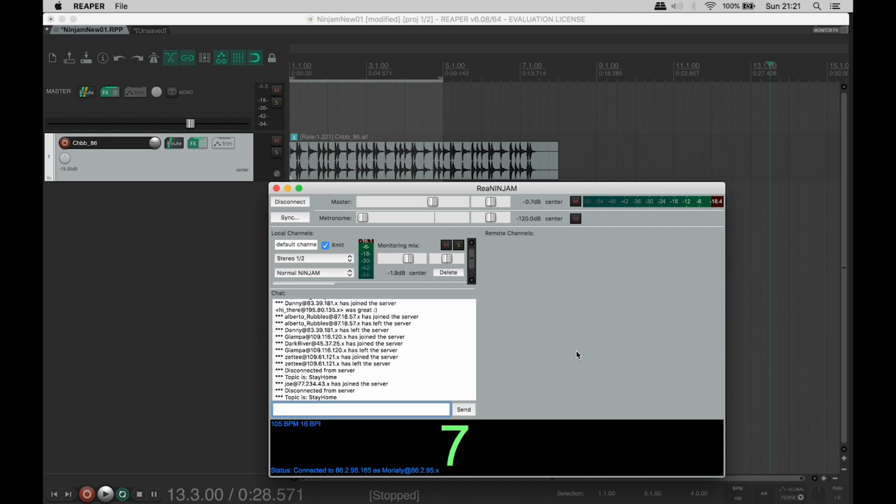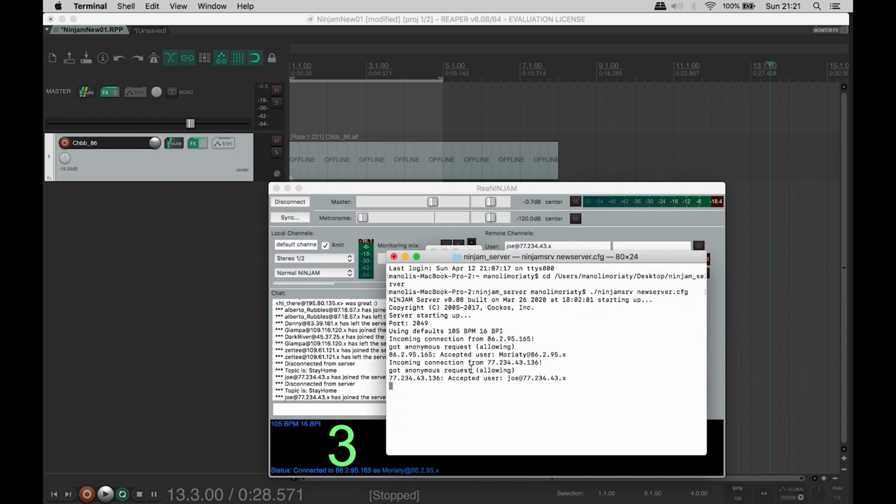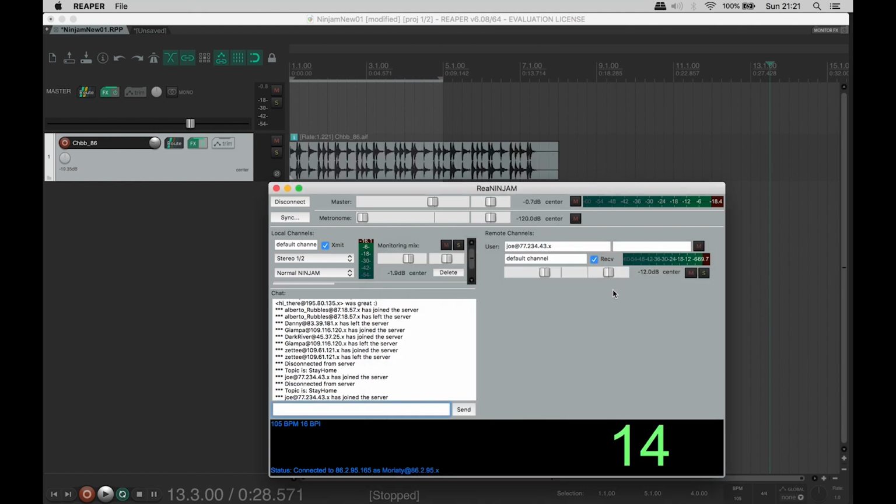So if we get my friend Joe to connect, you can see that while he's connecting, you can actually see the information coming up here, the IP address, and that he has been accepted. If we go back on Ninjam's interface, you can see that a channel has appeared for his input. So I'll start playing by syncing Reaper. This is now where they're going to start listening to your audio, after the first interval. And likewise, I can hear his guitar playing.